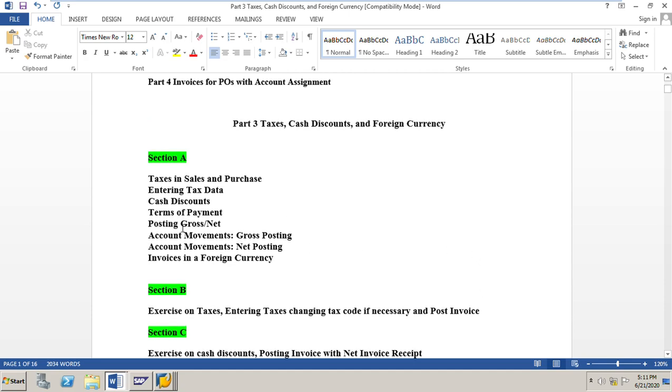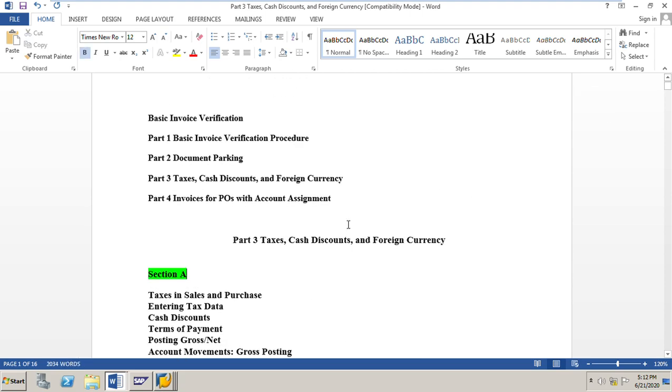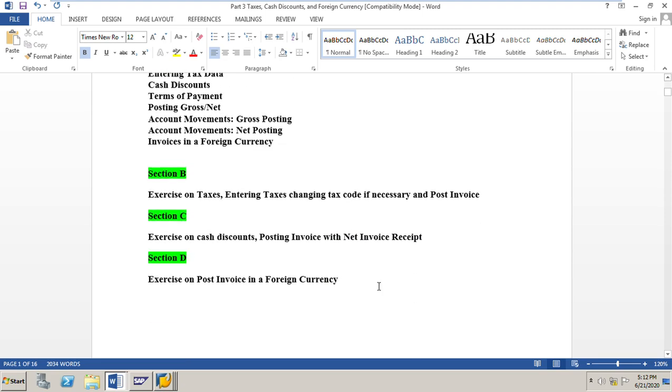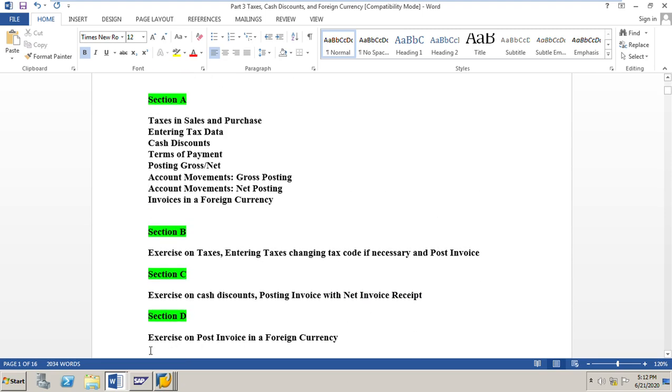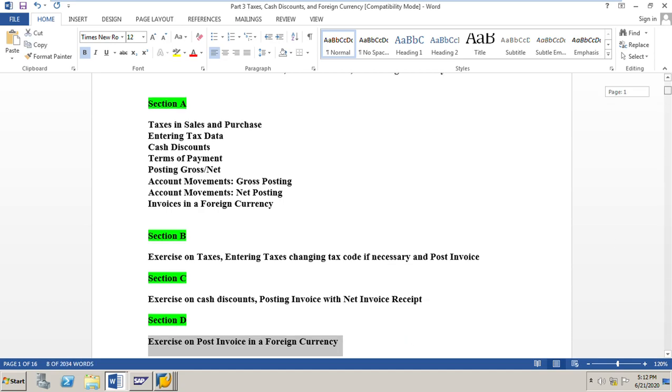Before that, we had seen the overview of the taxes, cash discounts, and foreign currency, which was section A of this part 3 of the basic invoice verification. Now we will move to section D, where we will do one exercise on posting invoice in a foreign currency. Let us go to the data sheet here.